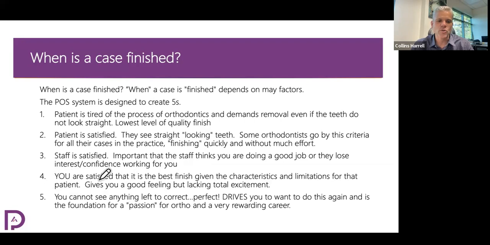The next level would be that you are satisfied, that it's the best finish given the characteristics and limitations for that patient. It gives you a good feeling, but lack of total excitement. And the Don McGann finish, and the one that we all strive for, is I can't see anything left to improve. It's basically perfect. And when you get these kind of finishes, that feeling, that excitement drives you to want to do it again and again, and you develop a real passion for ortho. And when other doctors see your finish, they're very impressed, because it takes a lot of commitment to get to the point where there's nothing left to be done. It is perfect. Okay. And you can get to that point if you're willing and your patient is willing.